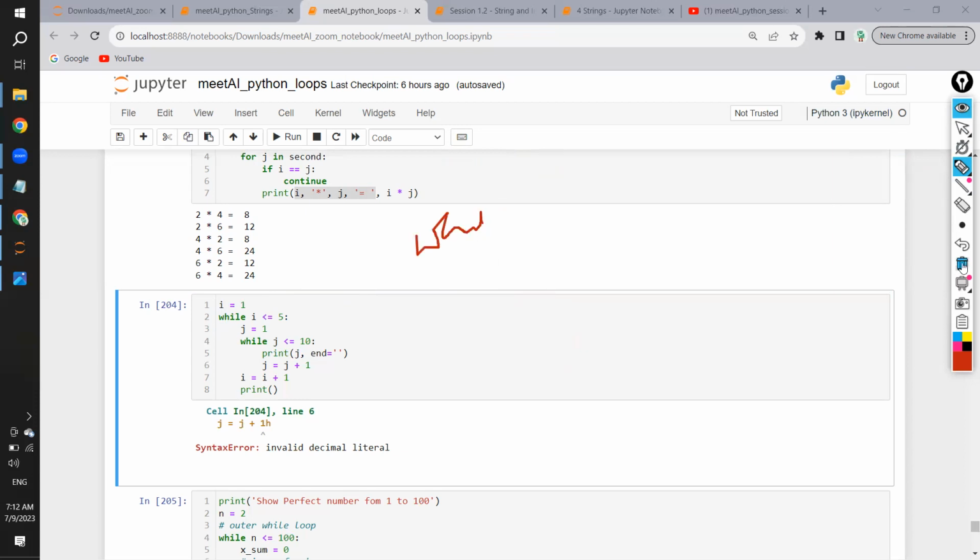Right, now you see. Now what will happen? So now i equal to 1. Here j is also 1. Now with j equal to 1, this is j. Now what is happening? j is less than or equal to 10. What is j? 1. 1 is less than or equal to 10. Yes, true. It will come inside and it will print j. I'm printing j. After that, no space. Now the cursor is here.